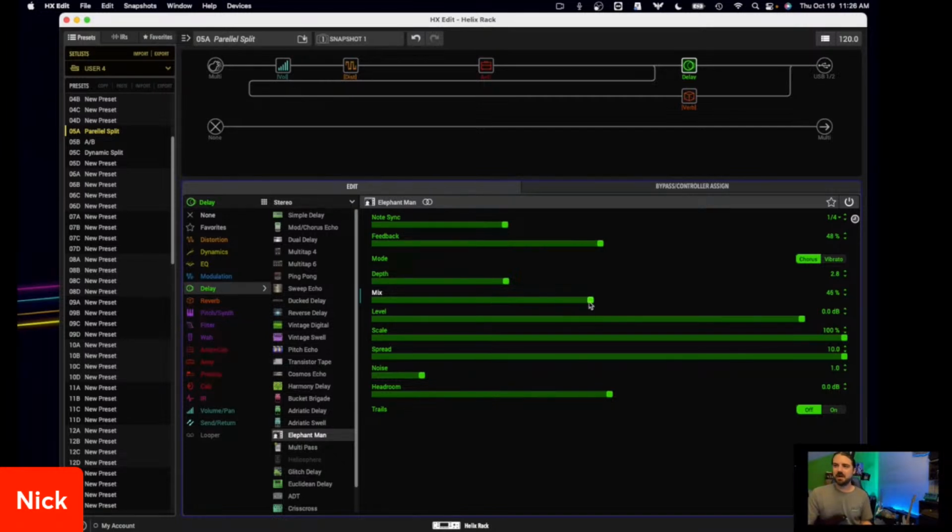I love this elephant, man. You could have a lot of fun with it. Crank it up to 50. But to me, it sounds so much cleaner running your delay and reverb like this. So hopefully you can hear that on your end as well. And if you've been using delays and reverbs with your Helix, definitely try this. I think you'll really, really enjoy it.